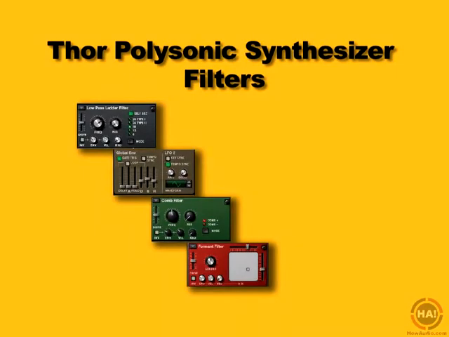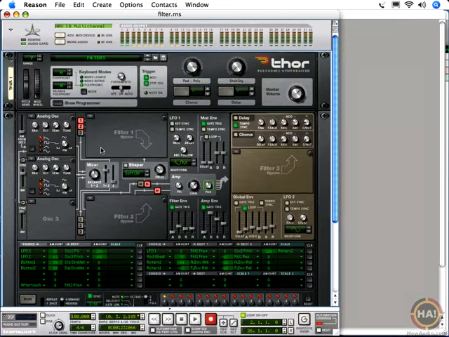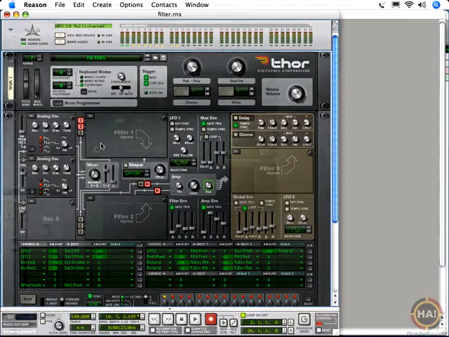Now let's take a look at the filter section in Thor. Filters modify the sound of the oscillators to make them even more interesting. You can see in Thor we have spots for 3 different filters: filter 1, filter 2, and filter 3, the stereo filter in the global section. Each of those filters can be one of 4 different types, and we're going to take a look at the low pass ladder filter. But before we do, let's take a detour over to Pro Tools and visually see what exactly these filters are doing.